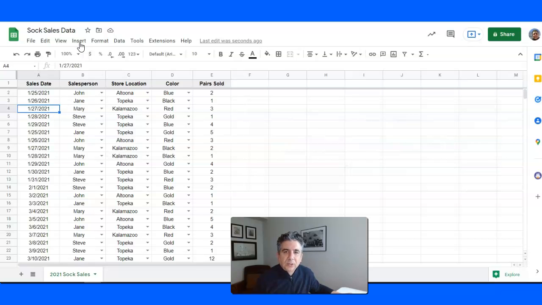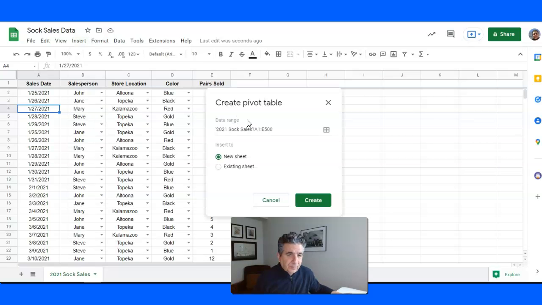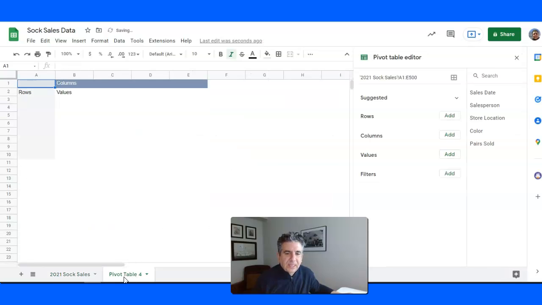Once you do that, you come up to the top where it says Insert and then select Pivot Table. Google will ask you, where do you want to create that pivot table? And I just want to have a separate sheet in this Google Sheet, so I select New Sheet and I hit Create. And at the bottom, you'll see it opens up a new pivot table.